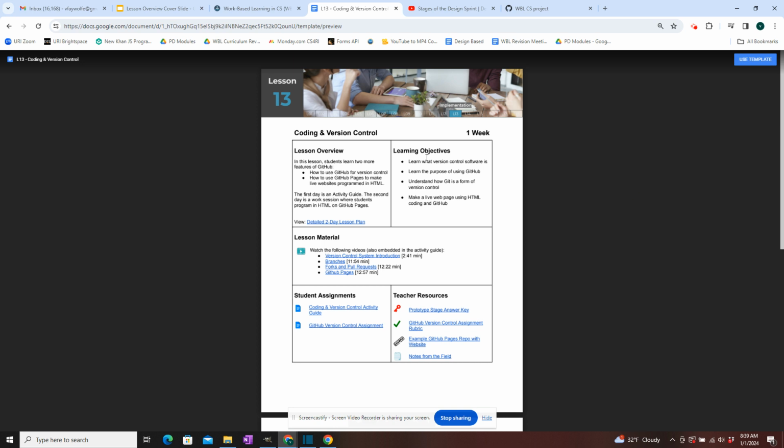So the learning objectives are to learn what software version control is, how it's done in GitHub, and to start to make a web page with HTML coding. And this last learning objective, as I just mentioned, is optional and only do it if your students are ready to do HTML programming because they have seen it before.